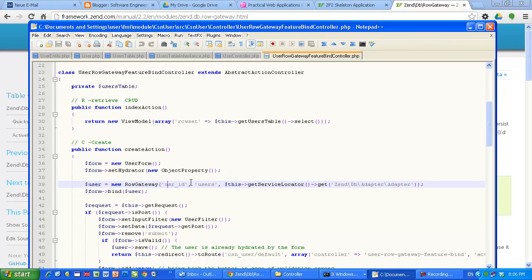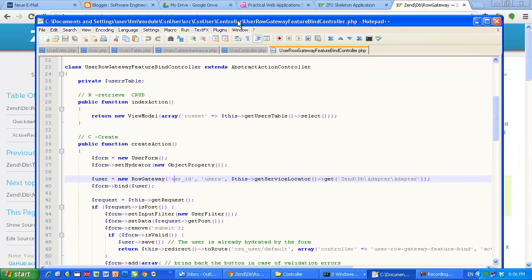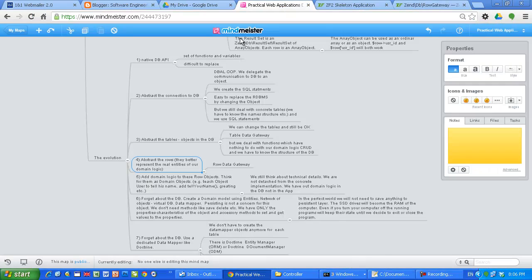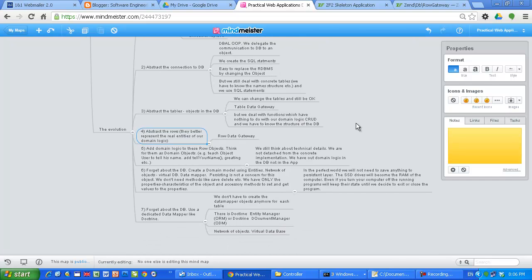See, now the focus is on the row. The row knows how to save itself and how to delete itself, and also there is a method to find. Here in Zend they didn't implement such a thing, but in ADOdb, for example, you can find it. You can find one row by providing the ID of the row.